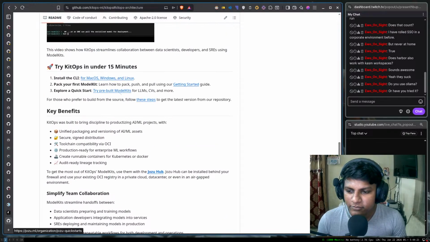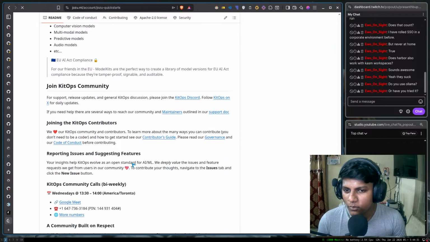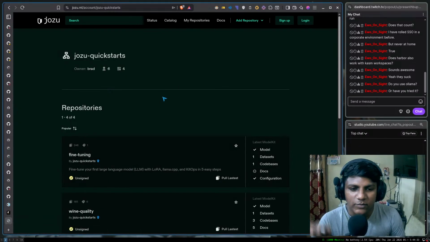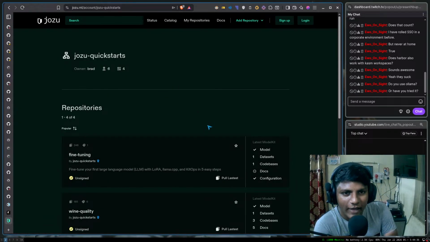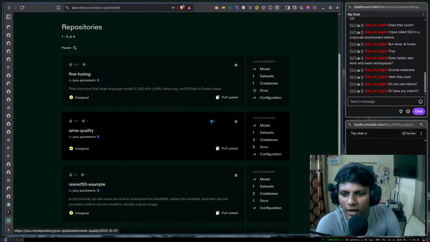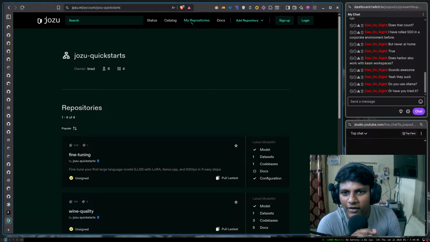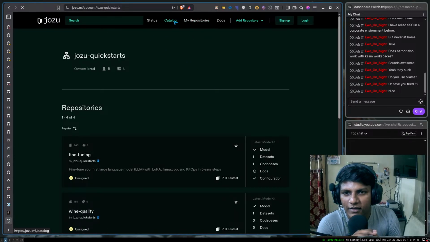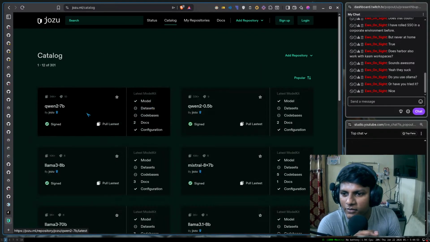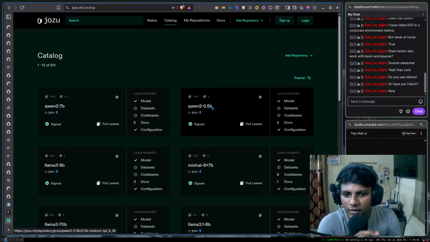So they have this thing called ModelKit. At least this takes me to the actual thing, I believe. This ModelKit is very good for fine-tuning your models if you want, and for keeping models, datasets, code bases and configuration segregated. No, I don't want to sign up, but can you just show me some models?